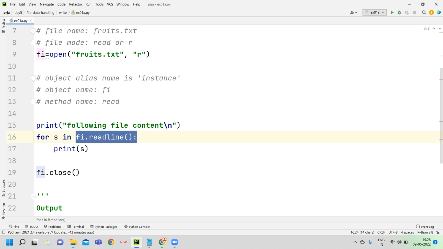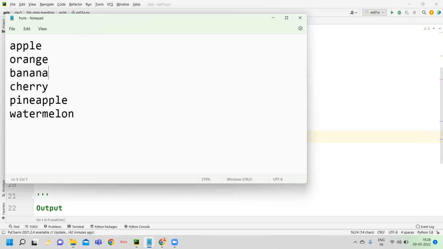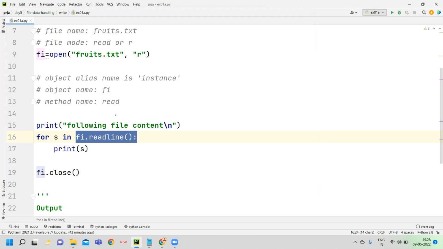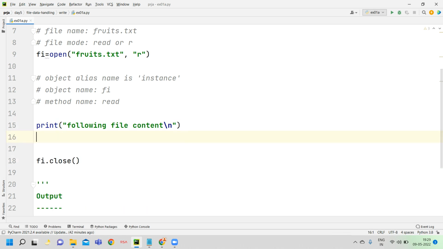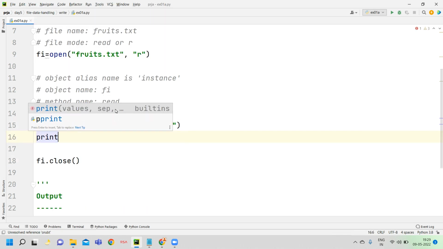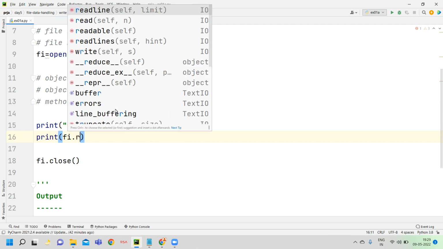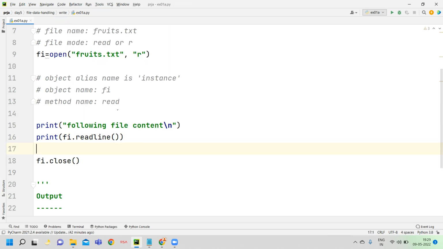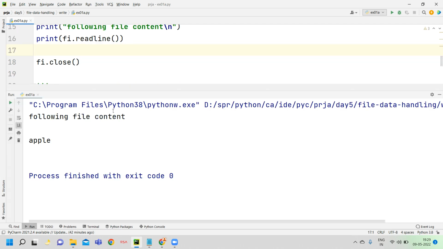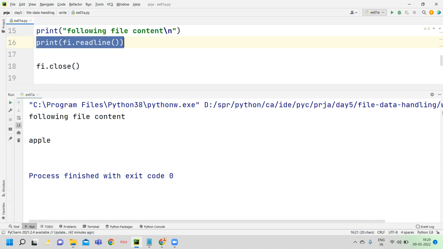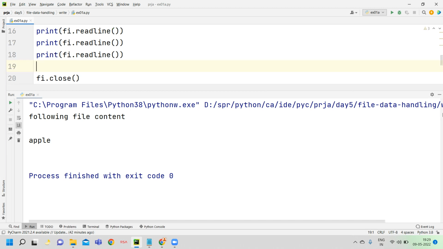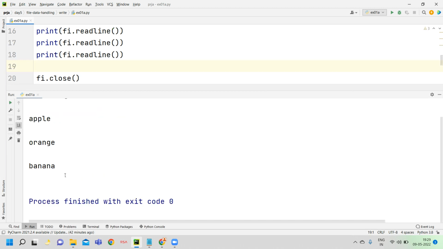Okay, here the next content is banana. So what I am trying to say is, readline at a time can read only one line. In case, I have not developed a for-each loop, here I try to print only one line, for example fi dot readline. Okay, good. Now see here, the output is apple only. Sir, is it possible to mention the next one? Yes. Apple, banana, orange, apple, orange, banana.